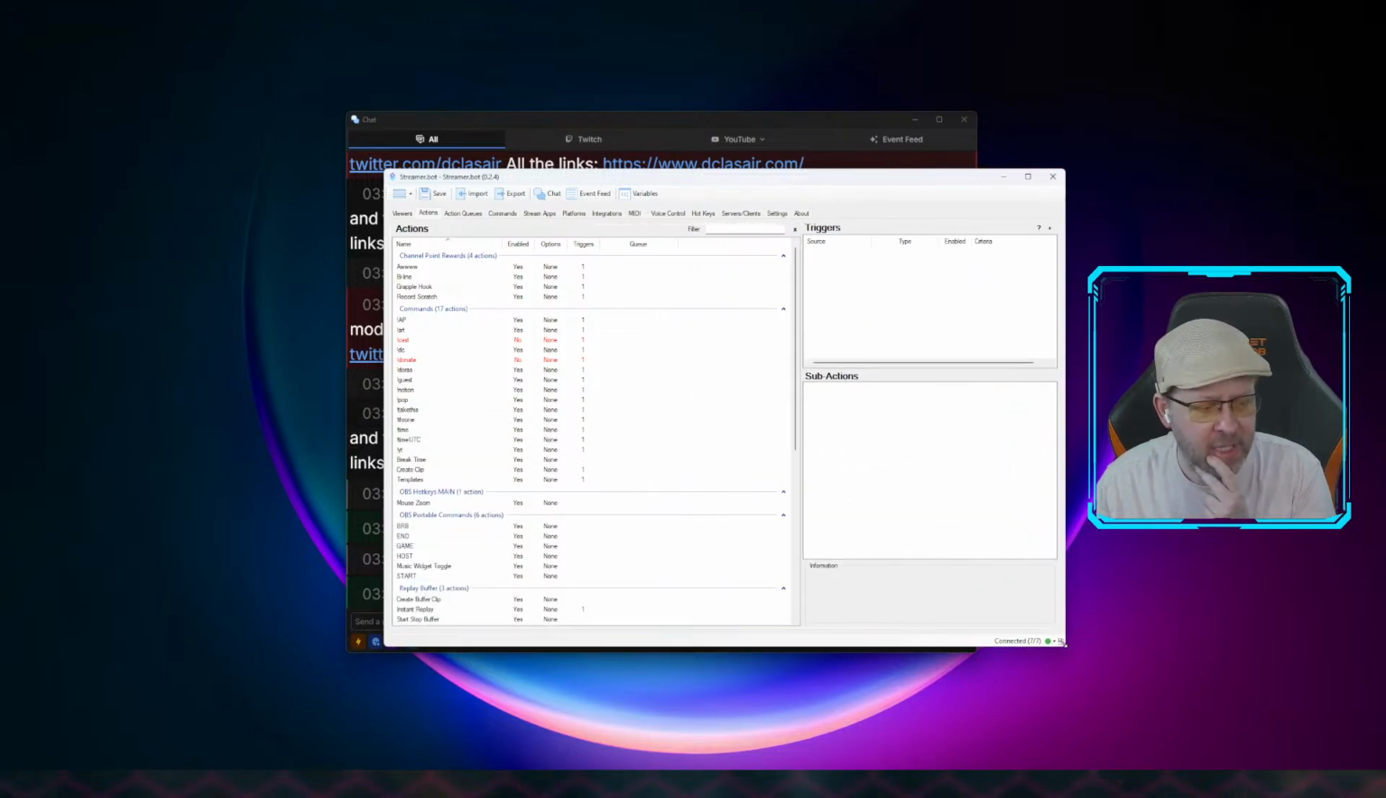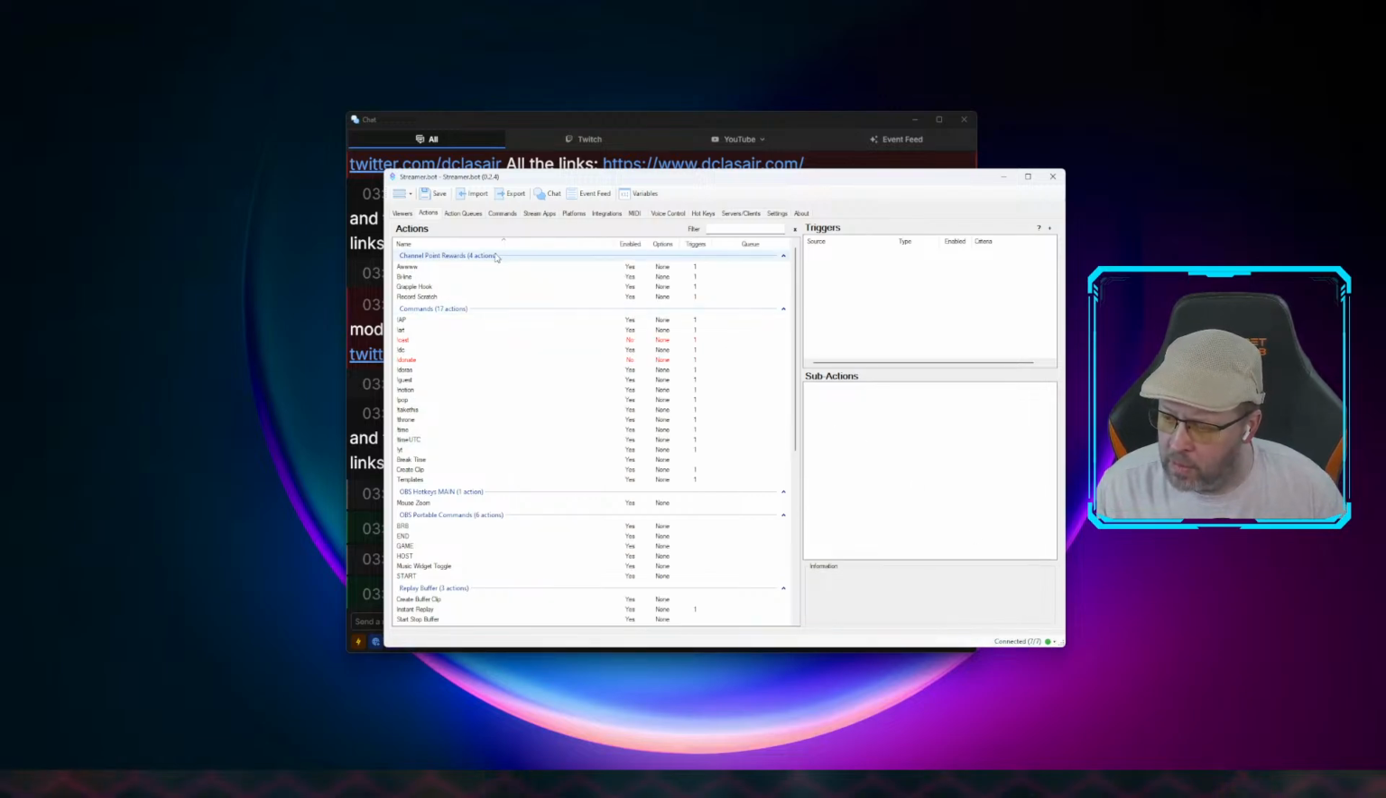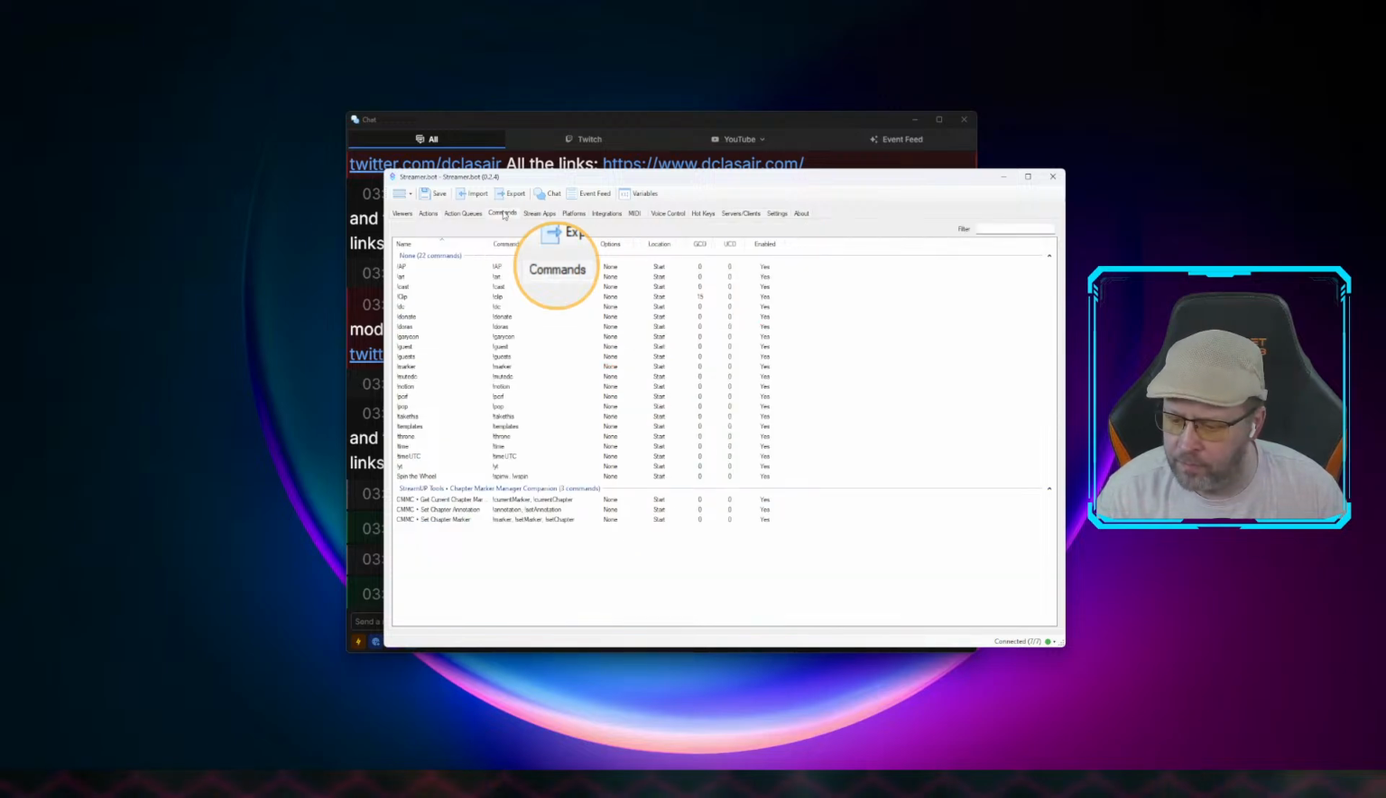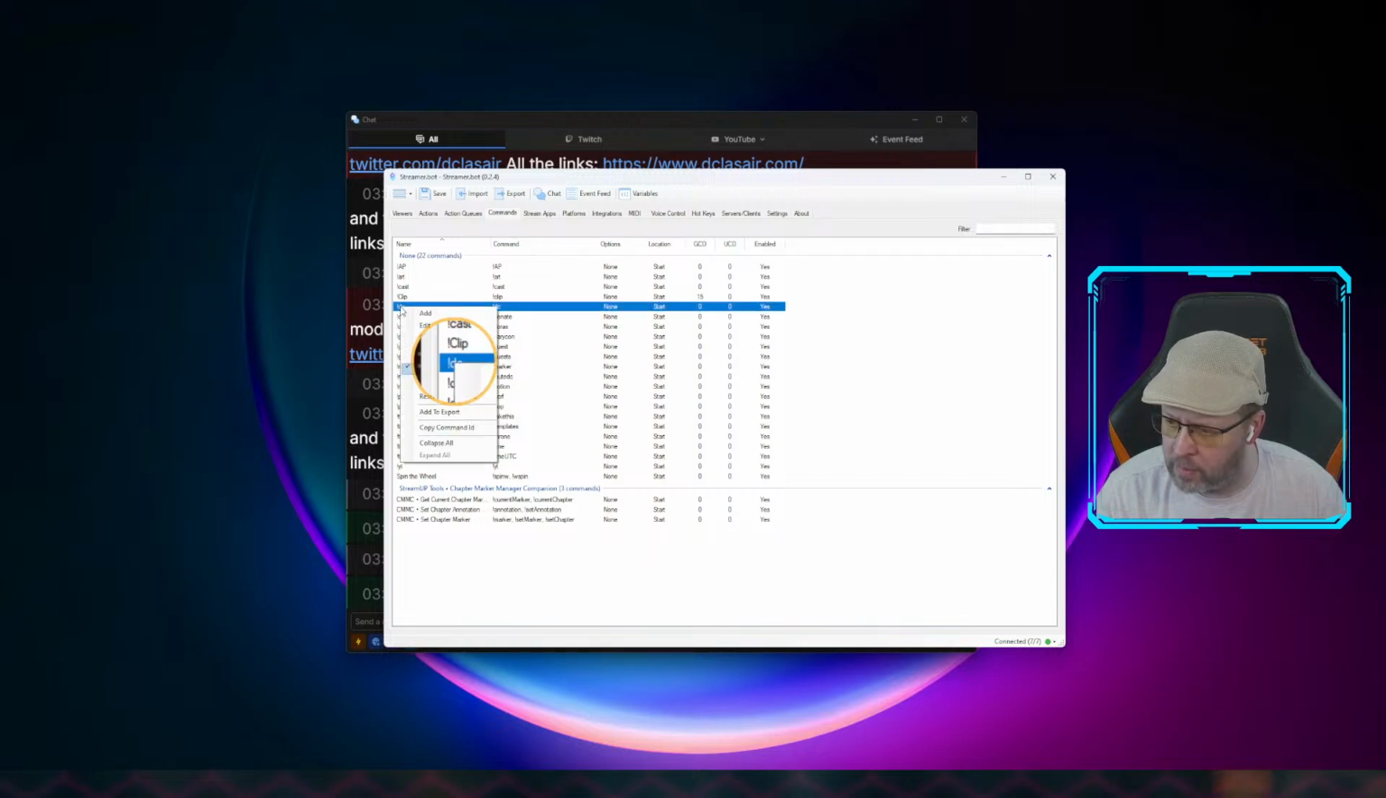Just increase size here. So you have your commands. Now here's all the commands that you just saw that I have with the exclamation mark, right? And then to edit commands and things like that, you have to go to the commands tab right up here. Click that. And then here's all my commands. Right now, the important thing is you're going to right click on it and then edit.